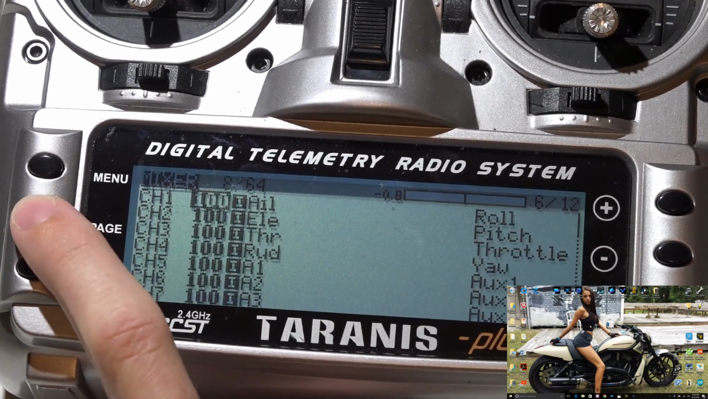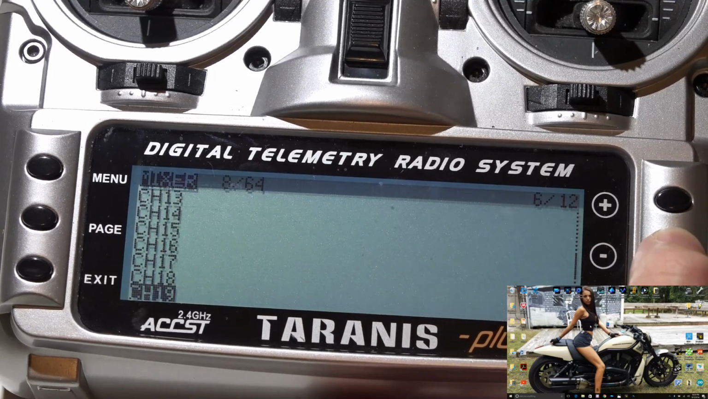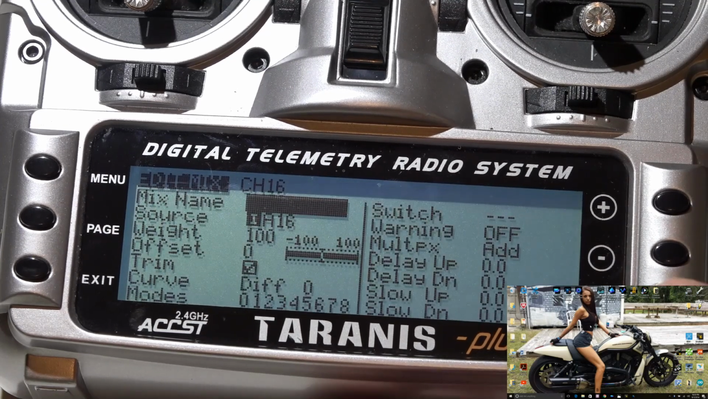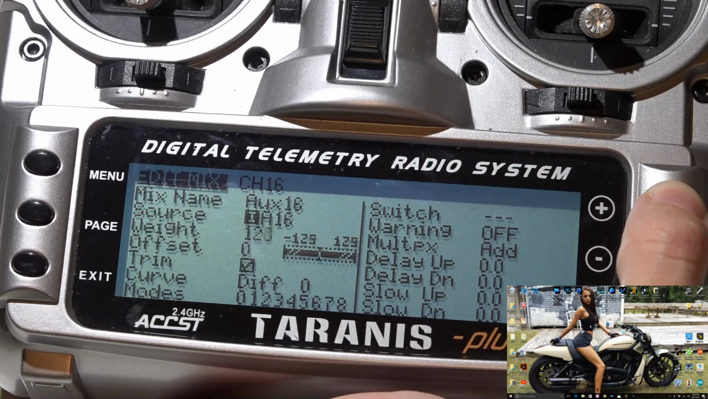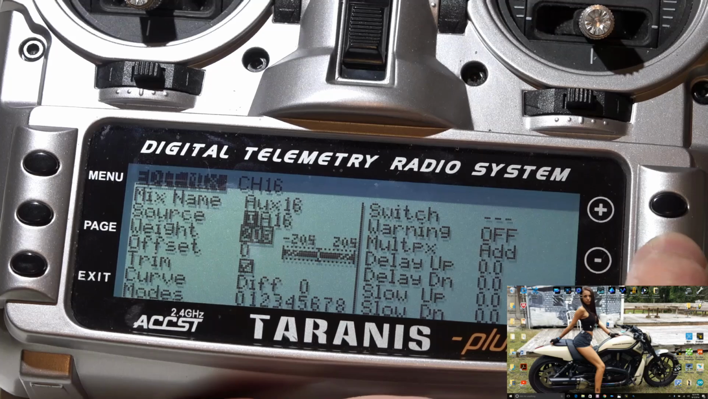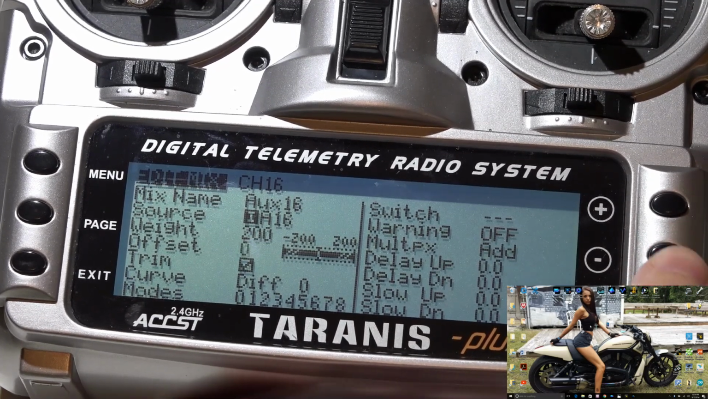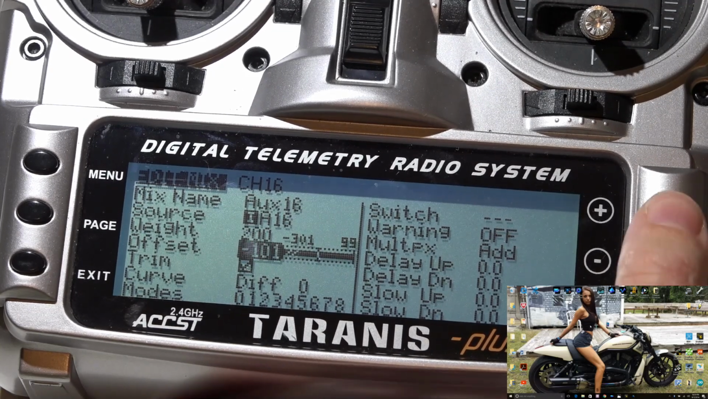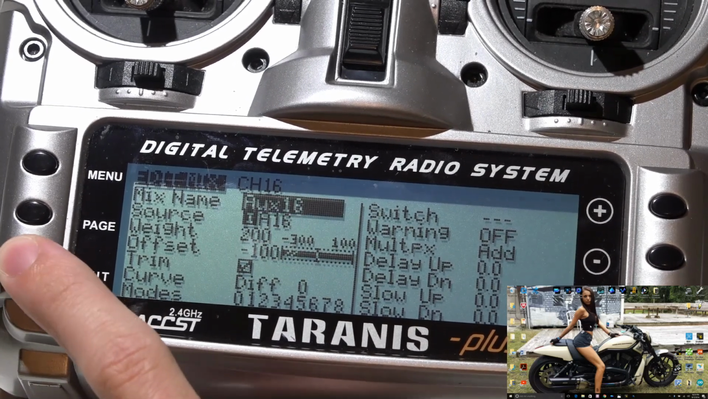Now page over once to mixer. Once again, I will go back down to 16 just because that's where I placed it in my inputs. Then come down to weight, set this to 200. Then set offset to negative 100. And that's it. You're done.